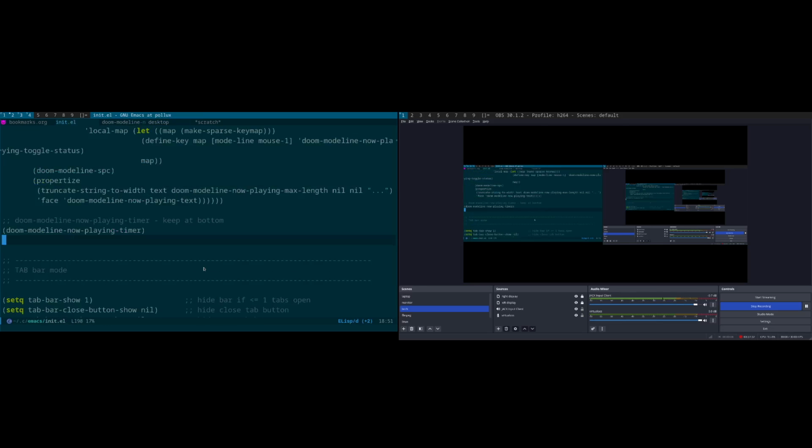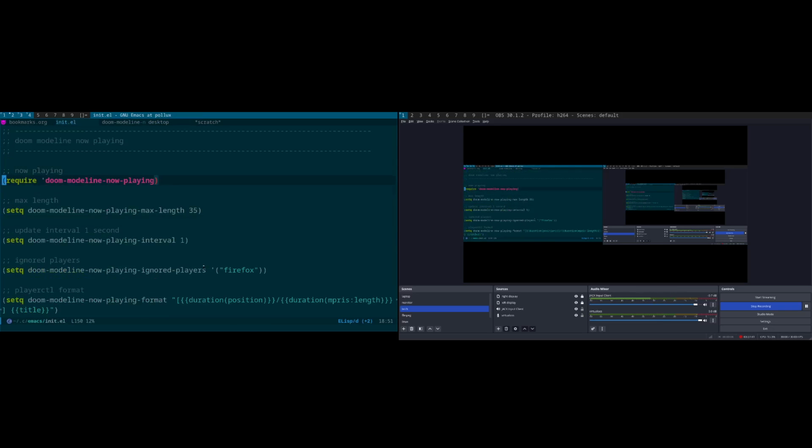And that's another reason why you want to change the update interval to 1 second, because otherwise if you quit the video, that would continue to be displayed for 5 seconds. Okay, so that's pretty much most of the things I wanted to cover on this.